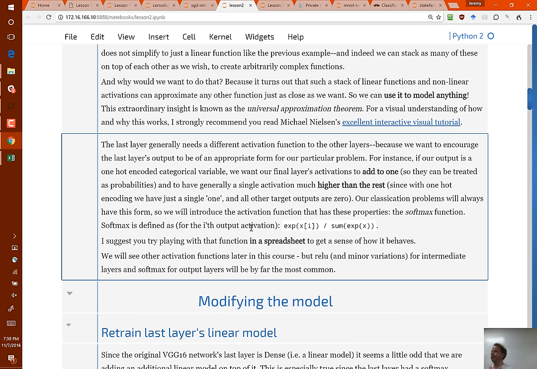Furthermore, we would like to be able to interpret these as probabilities, which means all of the outputs have to add to one. So we've got these two requirements: our final layer's activations should add to one, and one of them should be higher than all the rest. This particular function does exactly that.